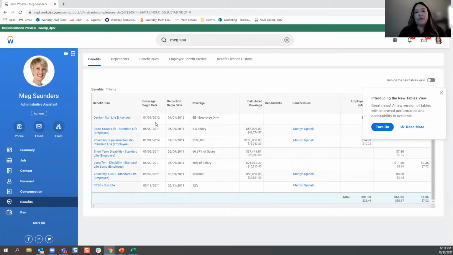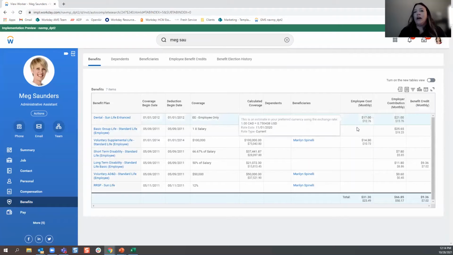Now we can see that her one-time salary has adjusted to $57,000, and that was due to the salary increase that we gave her. It ran through that change benefit step, and now it's updated for Meg and for your benefit partners to see.